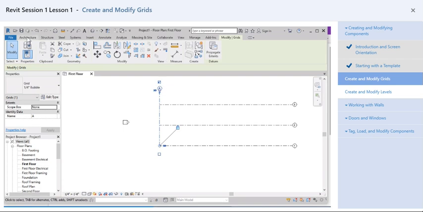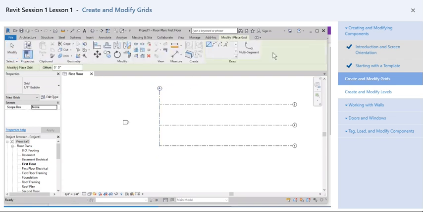Now click the grid icon again. Remember to hover over the endpoint to start the temporary dimension. Then pull or type the temporary dimension to set the grid line.